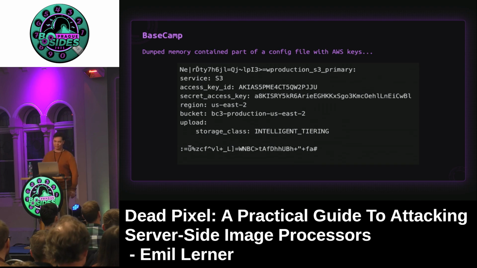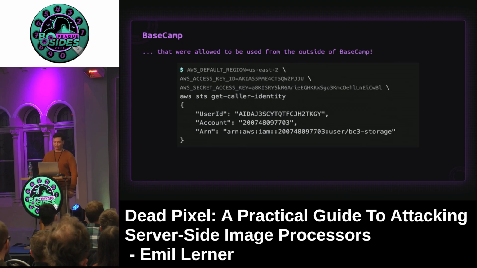So after uploading about 1 million images, uploading, recovering the data, uploading again, recovering, after 1 million iterations, I got this part. This is obviously part of some configuration file. And, well, it contained AWS keys, which were usable from the outside of BaseCamp network. So I guess it's another vulnerability, another misconfiguration, that I could use it from my IP address.